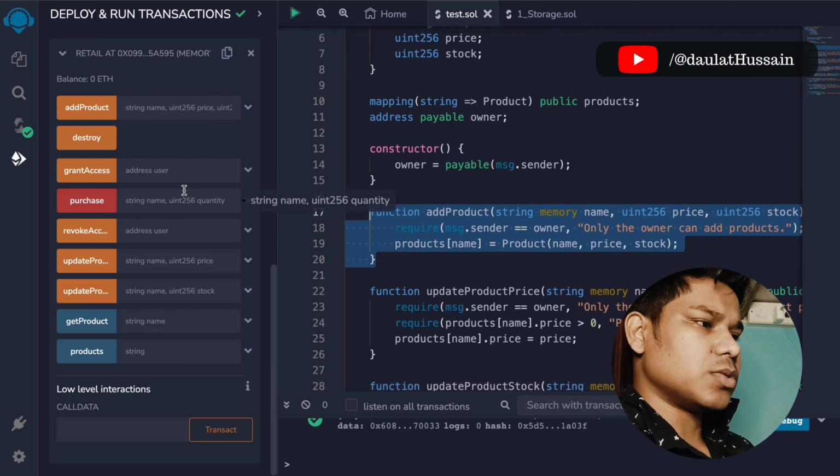You can see the logs. And if you want to get the information about the product, all you have to do is call the name. So I'll say Daulat, and if I make a call, I will have the data. If you pass the name of the product, you can get the data right here as well. So copy that one, paste here, make a call. You can see all the data is working fine.